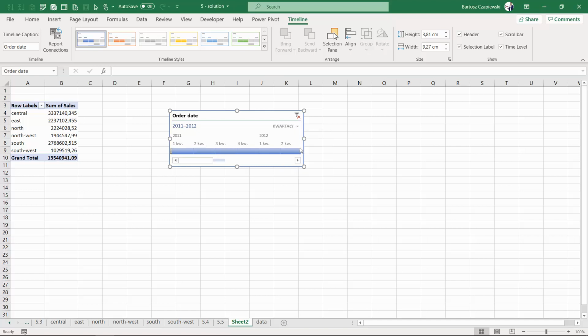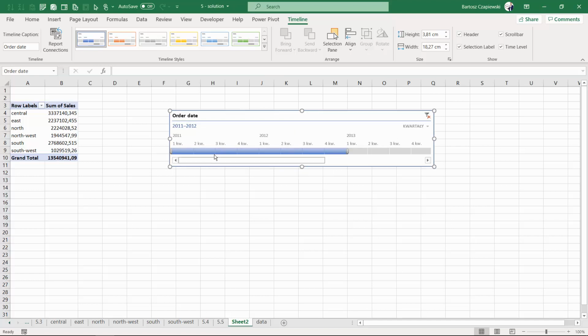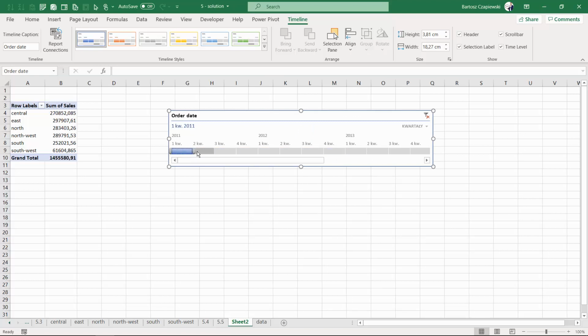Then you've got the second level, which is the quarters. And in here also you can select a range, but you cannot select periods that don't stand as neighbors with each other. So you cannot select, for example, the first and the third quarter in here. You need to be consistent with the selection. Then we've got the months and also the days level.